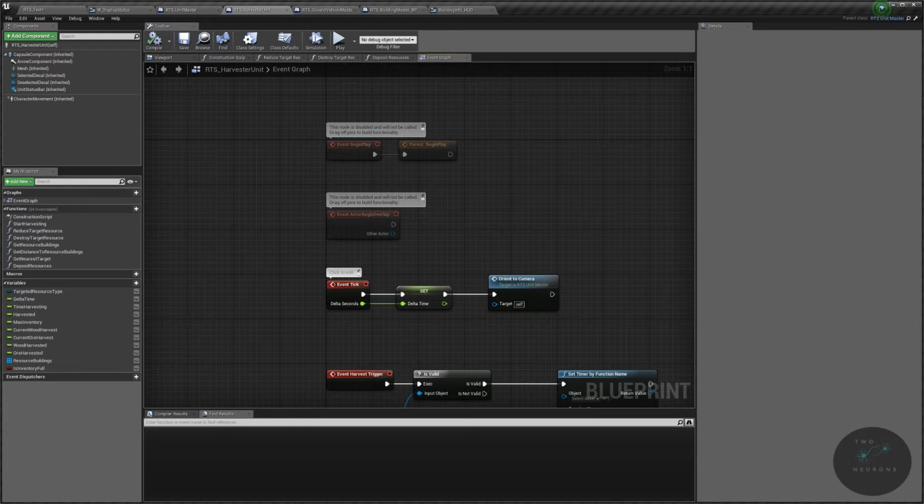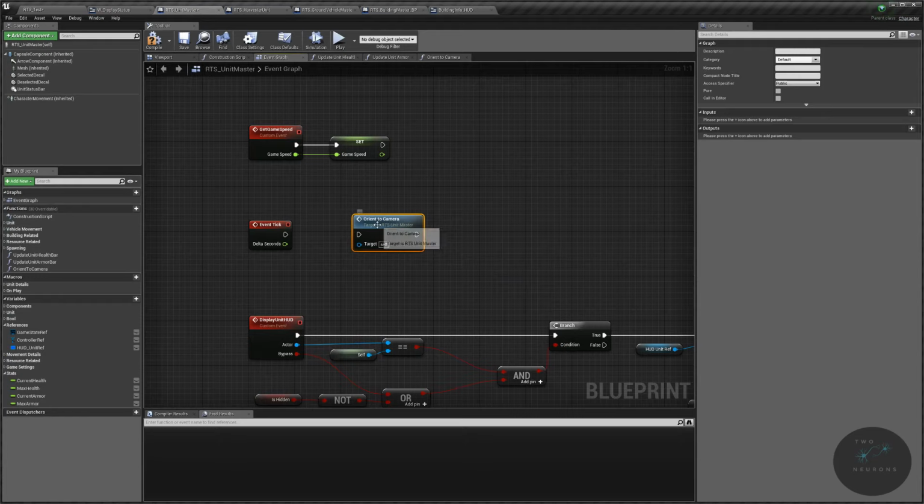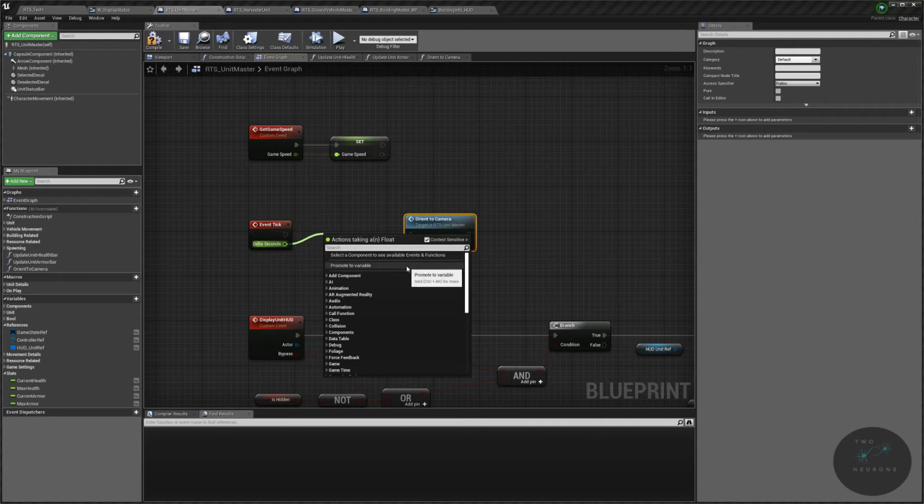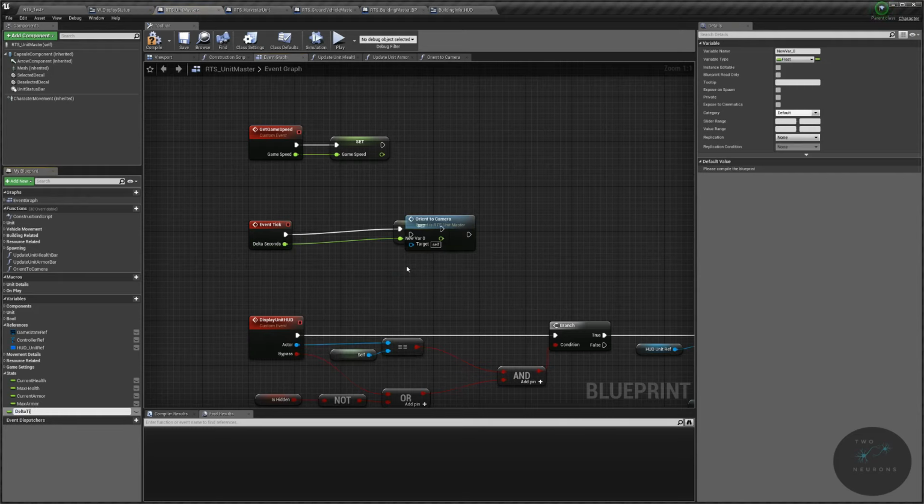Now, I also know there's another step we're going to need to go through that's going to affect the harvester and all the children of the unit master. So what we're going to do is we're actually going to break this for a second, and we are going to create a delta time variable in here. So just drag off of there, promote to variable. This will be delta time. And then we're going to plug into here.